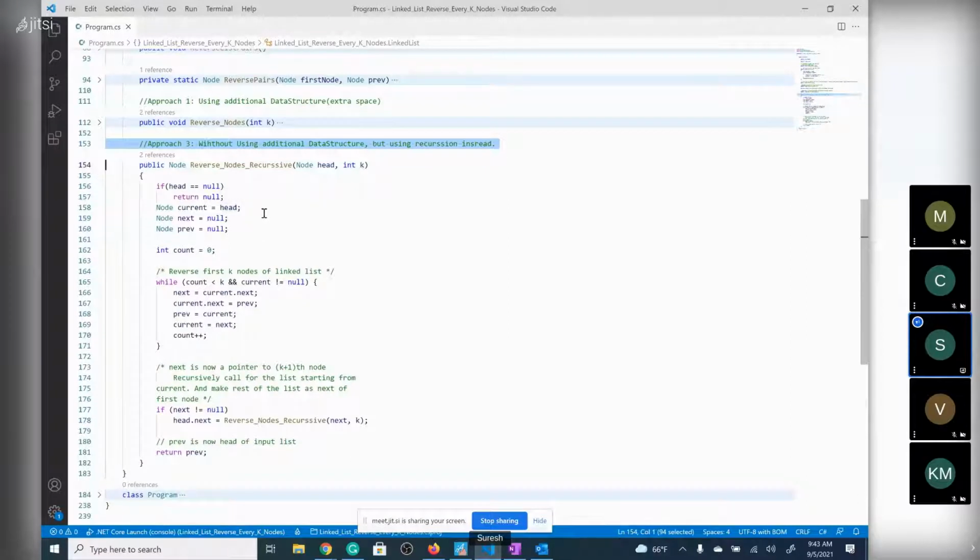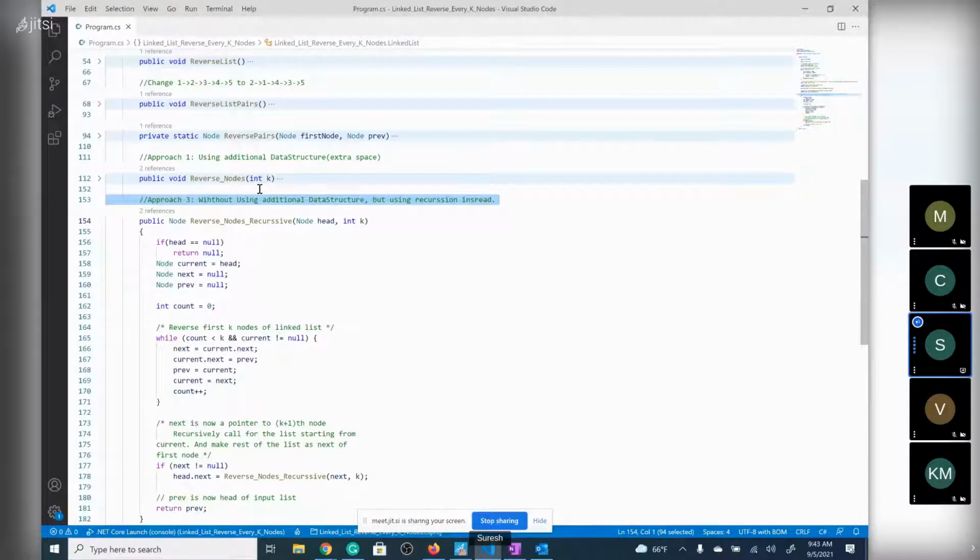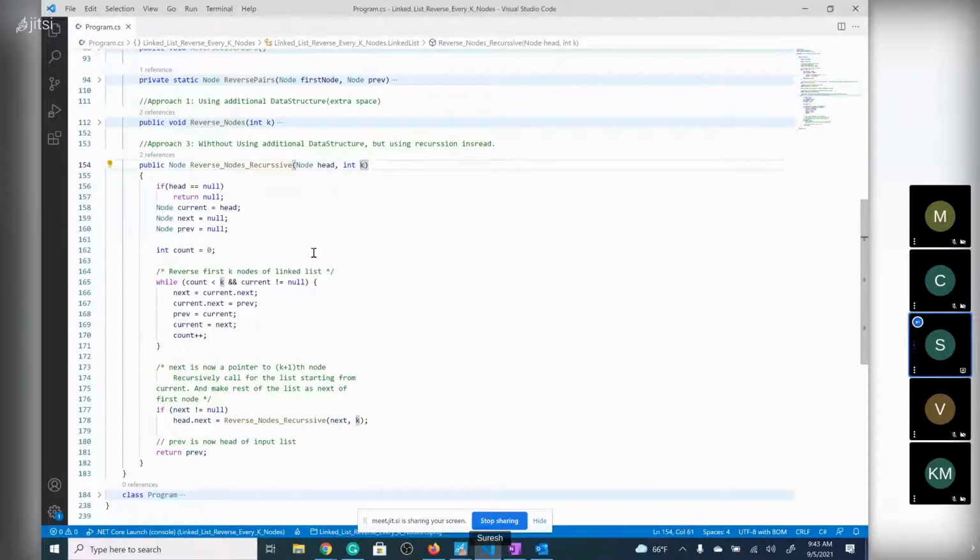So in this case, we need a reference to the head. Here is the head node and k. If you use recursion, it will use a stack behind the scenes, right? It's not rocket science or anything. Basically, instead of us creating a stack, we are asking the system to create the stack by using recursion. So what are we doing here? I looked at it last night, but again I forgot the algorithm. So it's always tricky.